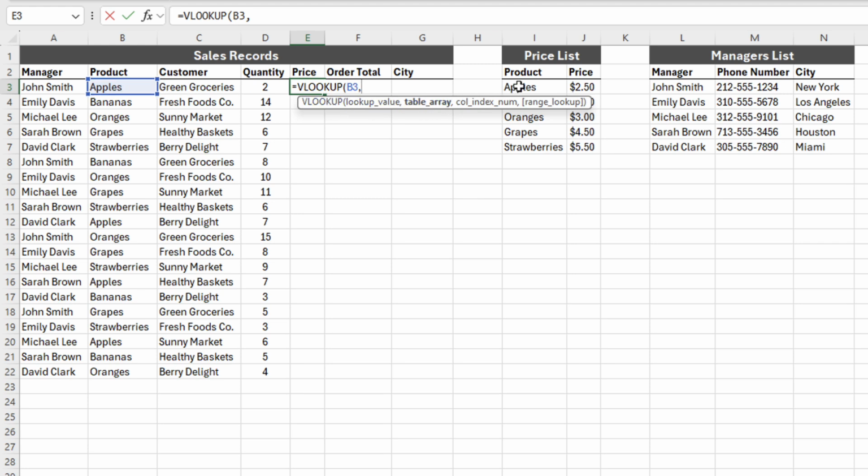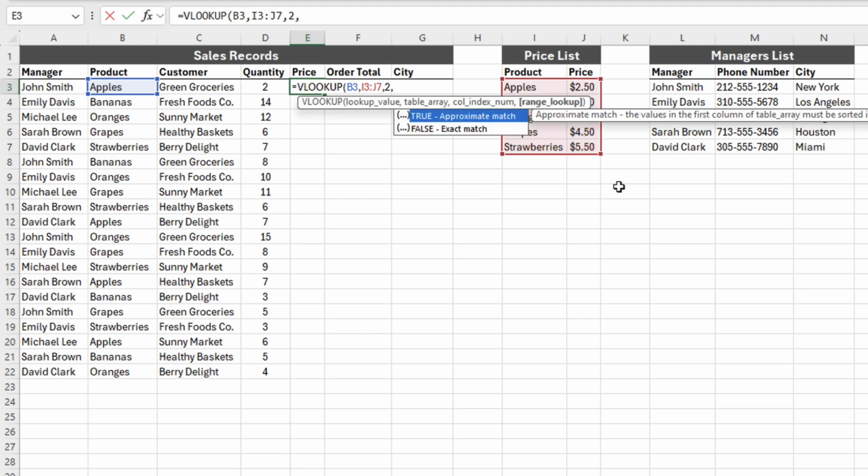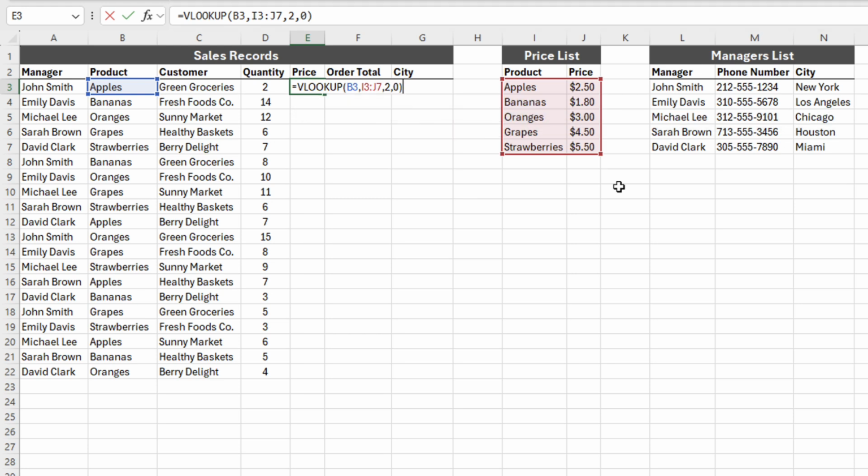Next, we need to define the range in which the search will be conducted. This is the price list table. Remember, we only include the necessary values in the range, excluding the headers of the table itself. The price list table consists of 2 columns. We will search in the first column and take the price value from the second column, so we specify 2. And we need an exact match, so the last parameter will be 0 or false. We see that the price has been correctly pulled in. Now we just need to copy the formula across the range using autofill.